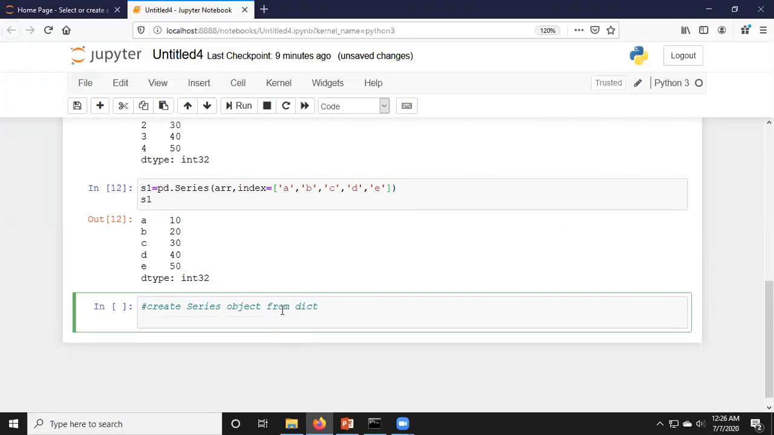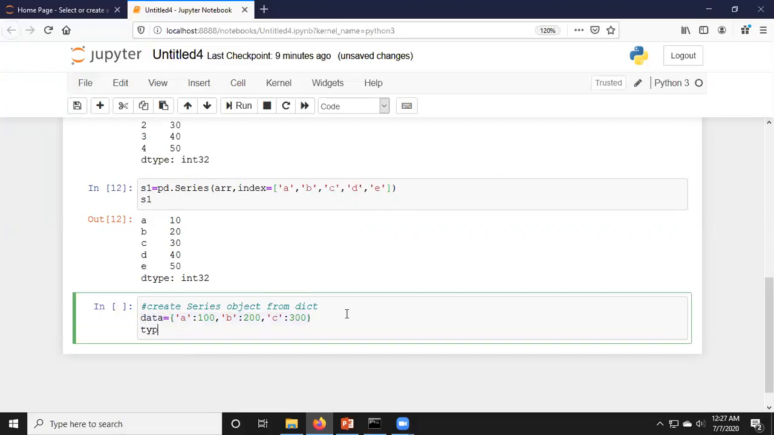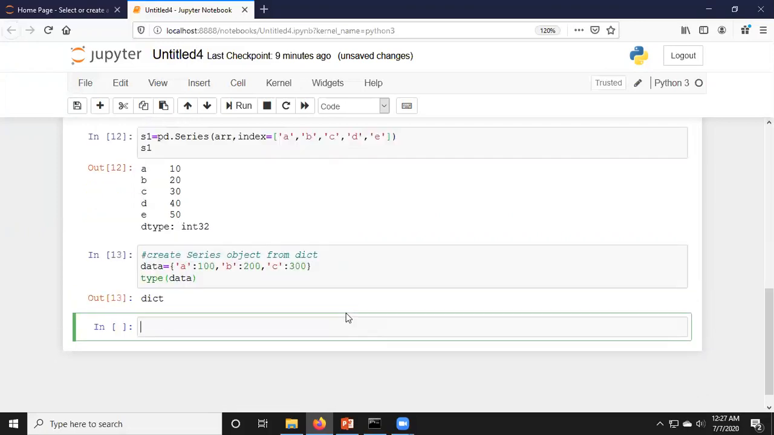For example, check out here, I'm writing here data is equal to curly bracket. We use the curly bracket to create the dictionary. A, then write down 100 comma B, for example, then write down 200, then C, then write down 300. Now A, B, C are keys, and 100, 200, 300 are values. Now this is dictionary. You can cross check by using the type function. That will display the data type of the data variable. So check out, it is showing dict, which means dictionary.